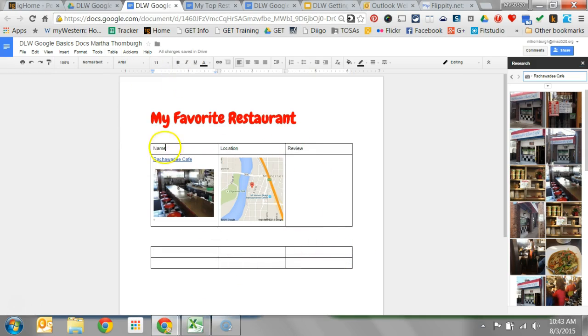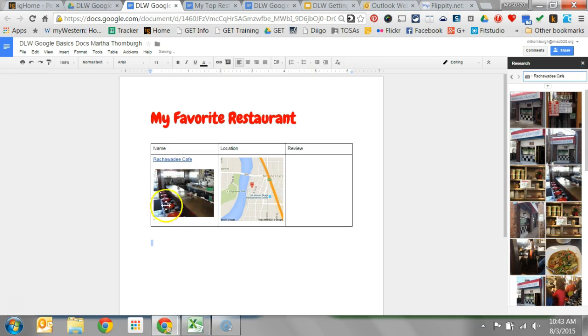And then you're going to add the information. And you can add the information however you would like. But what I did was I went to my research tool. So I went to Tools and Research, and that popped up over here. I searched. I already had it highlighted, so it searched.